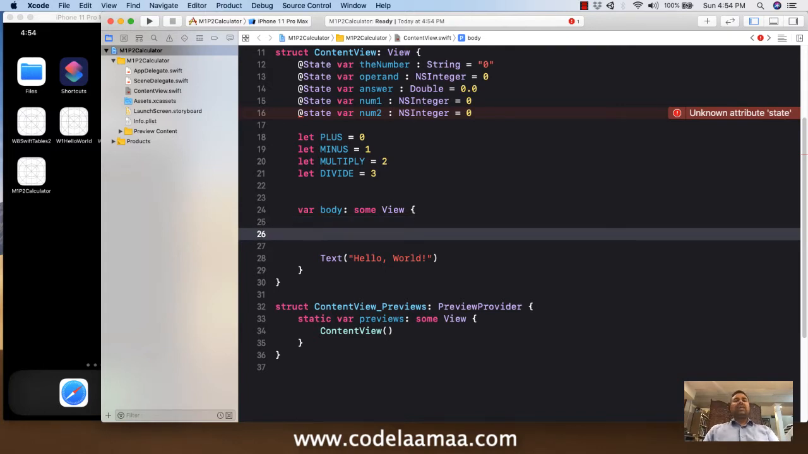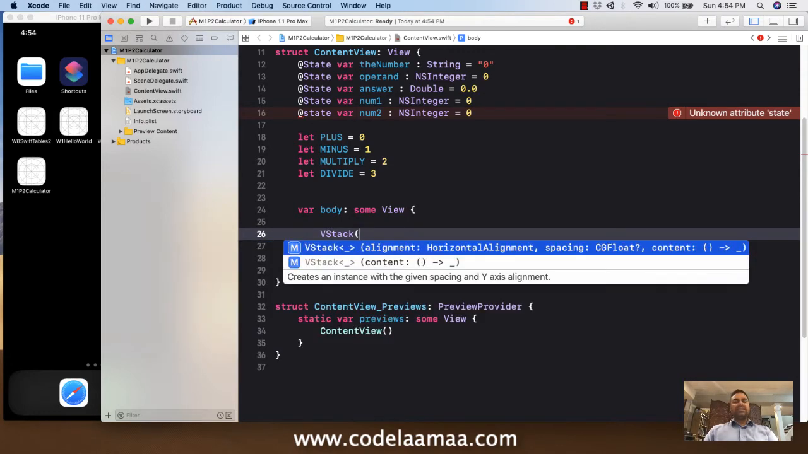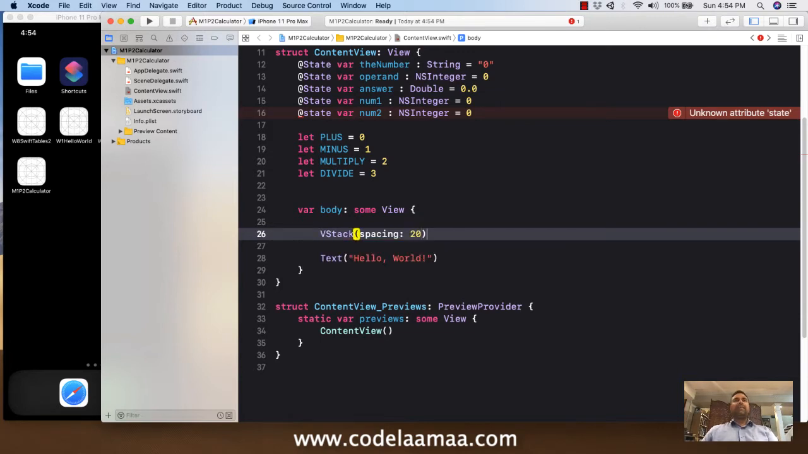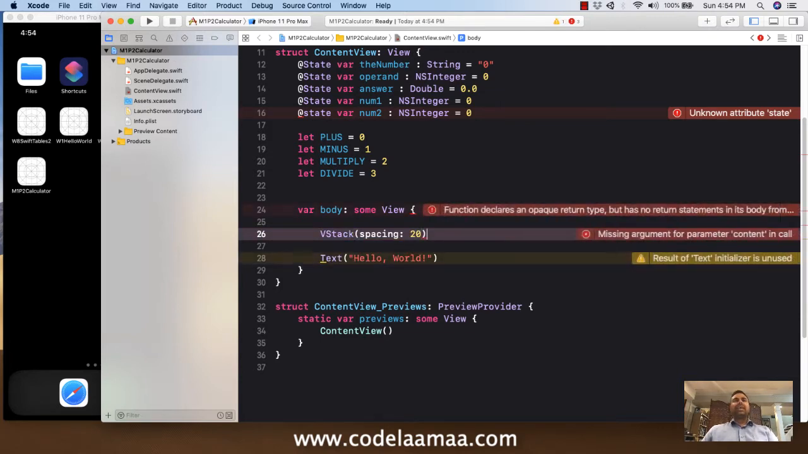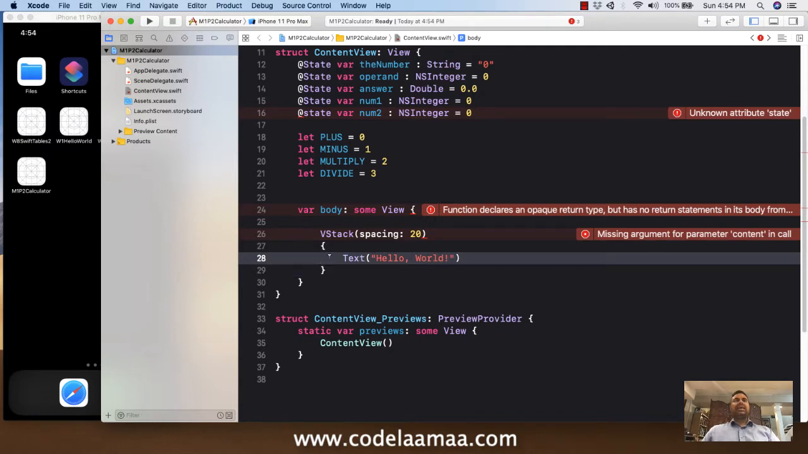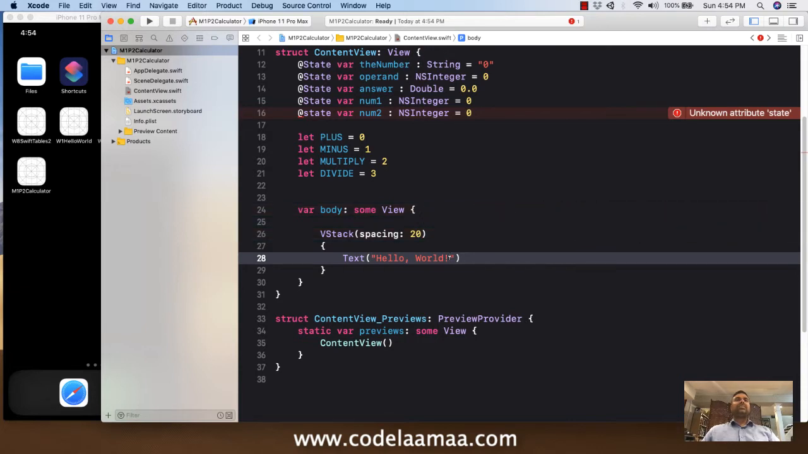So I'm going to start by defining a VStack. And I'm going to add a little bit of an argument to it this time around. We'll say spacing is 20 pixels, give it a little bit of a gap around it. And then I'll open my curly and put my closing curly at the end of the text call. Hit tab to align it a bit nicer. Change the words Hello World to My SwiftUI Calculator.